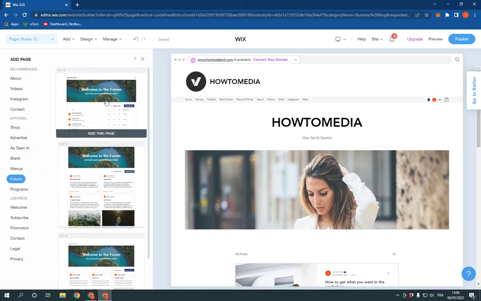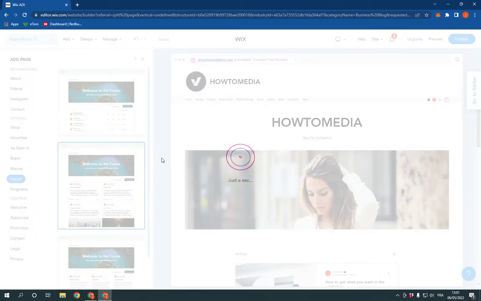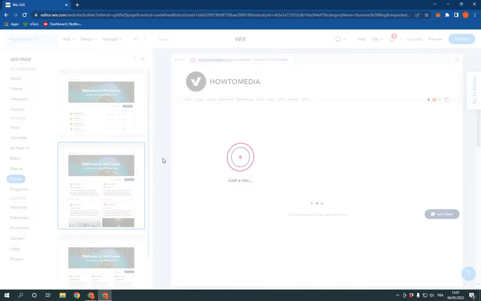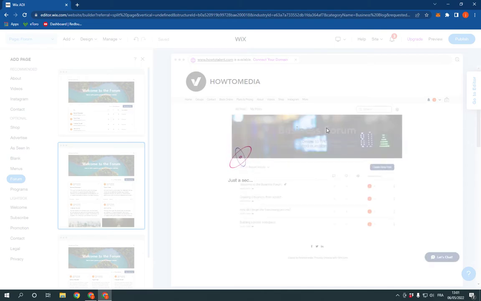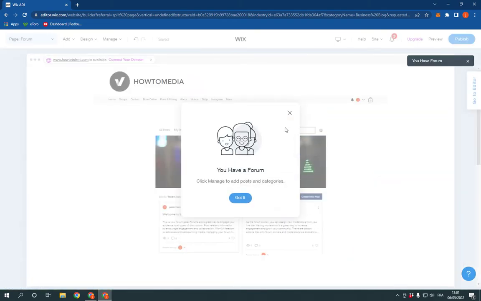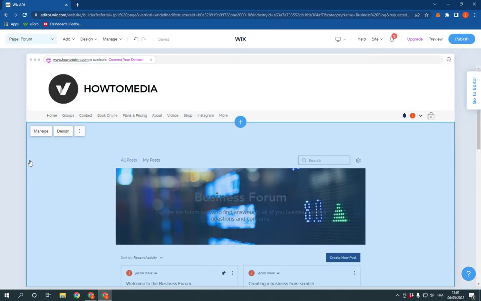choose a template, for example this one, click on it, wait a few seconds, and here you go right here. Now it's gonna be ready, as you can see. The forum is ready, as you can see right here.